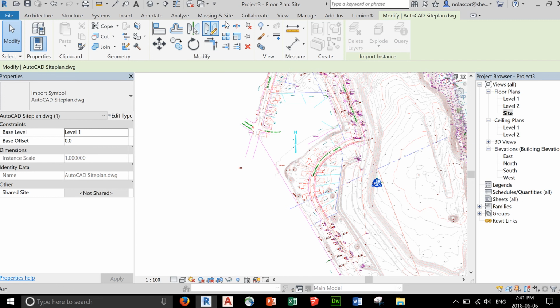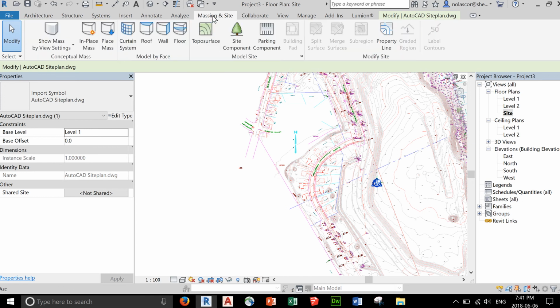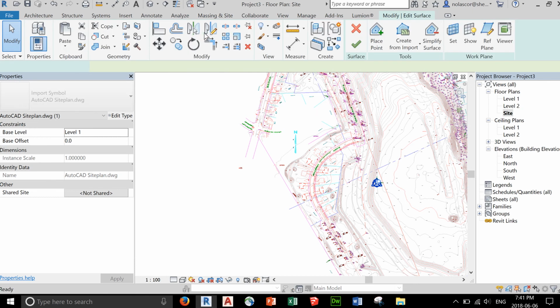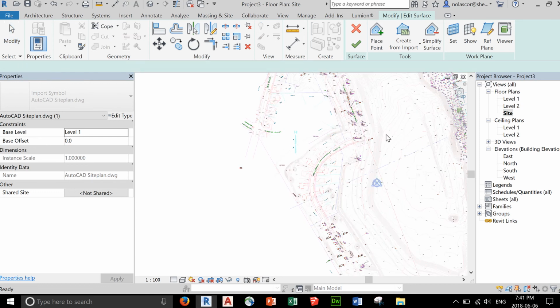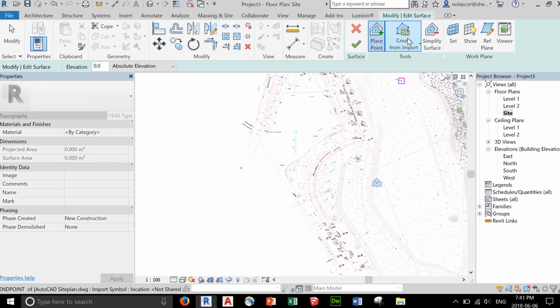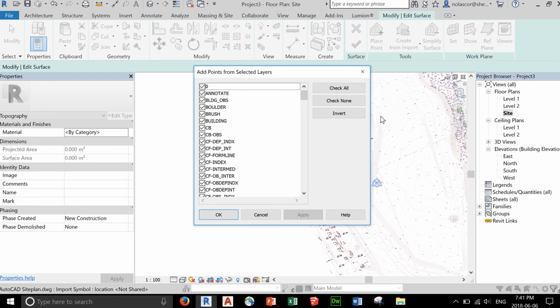Once you know that, then you can go to Massing and Site, create a topo surface, and normally you place points. And if you notice, there are a lot of points that you're going to place to recreate those contour lines. So instead, we're going to create from import, select import instance. Select, add points from selected layers.